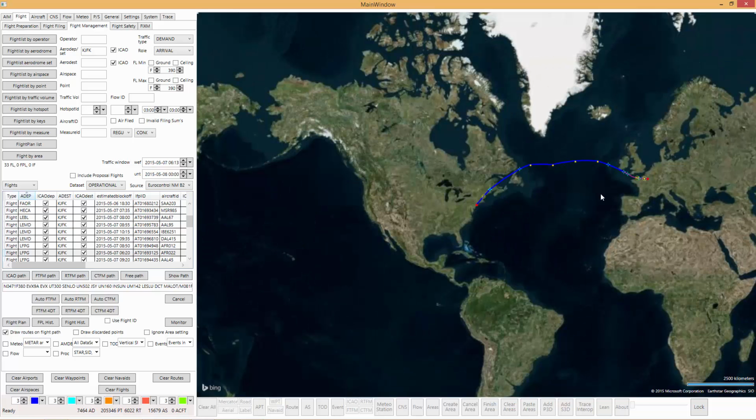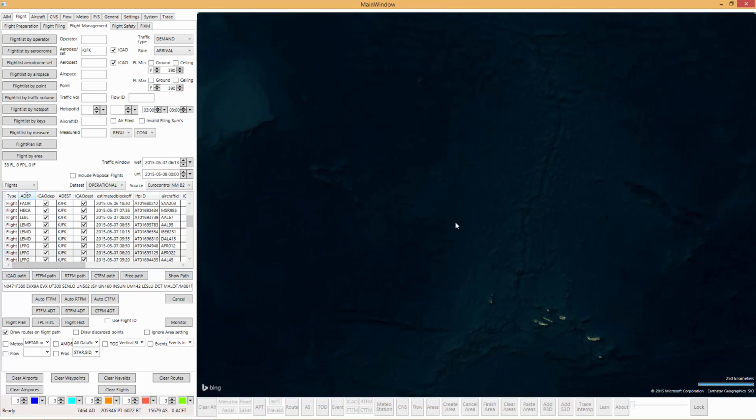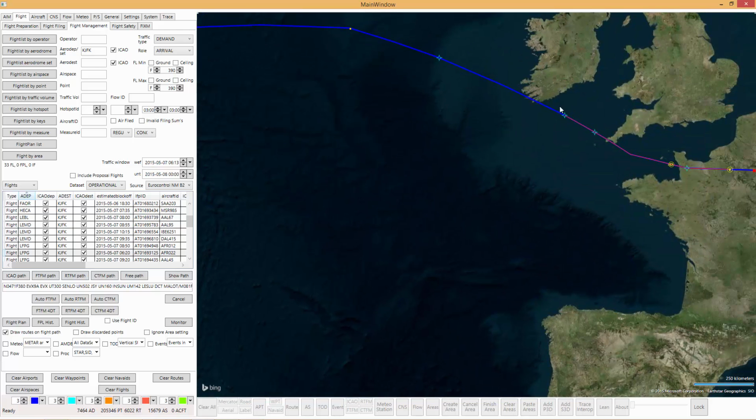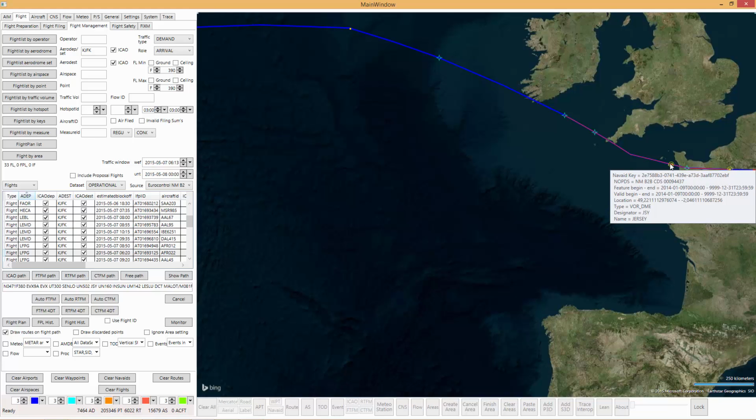Several things can be noticed. We see, for example, the waypoints, the blue stars. We see the routes, these are the purple lines. We see the navaids, and by hovering over them, for each of those, you see some more specific information.